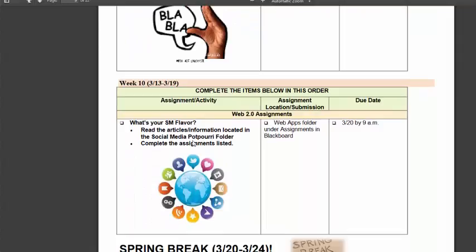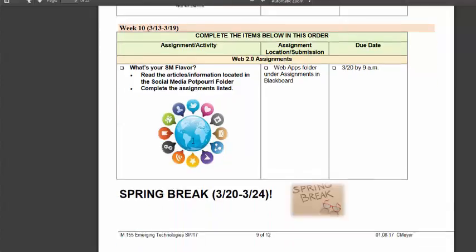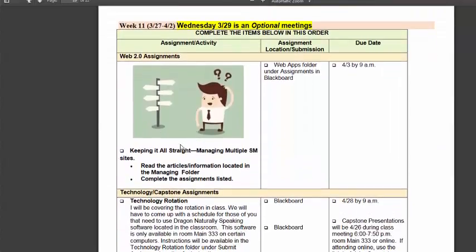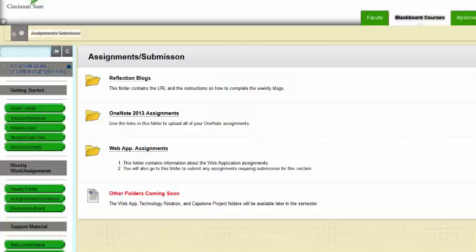Then we'll move into what I call the potpourri, a little bit of everything. So for this round, we'll be doing Twitter, YouTube, and Instagram. And then we're going to bring it all together and go into a program that will help you manage multiple social media sites.